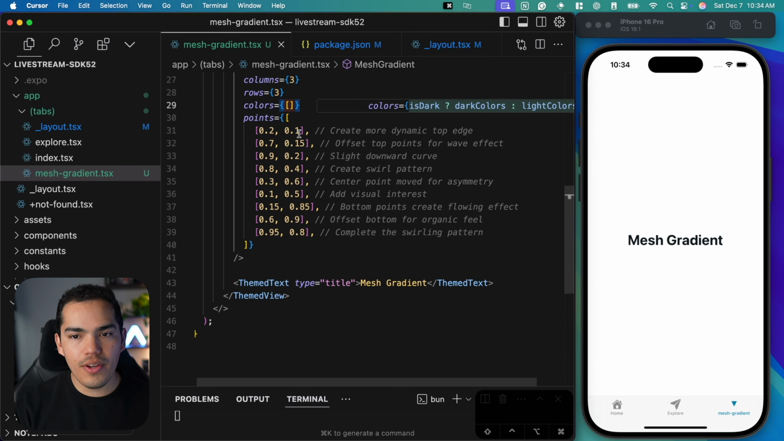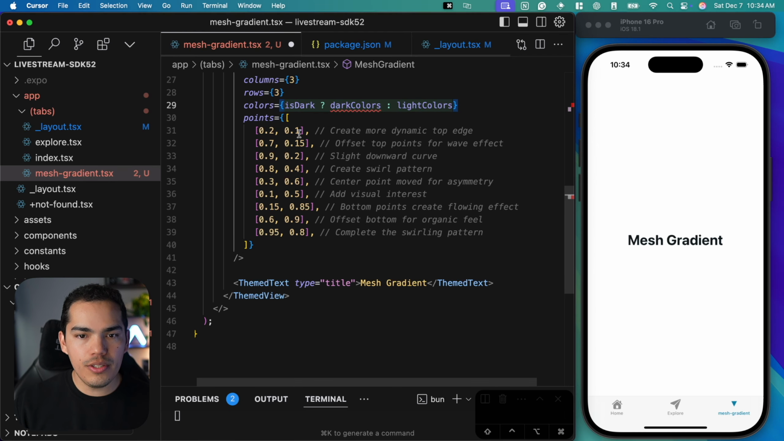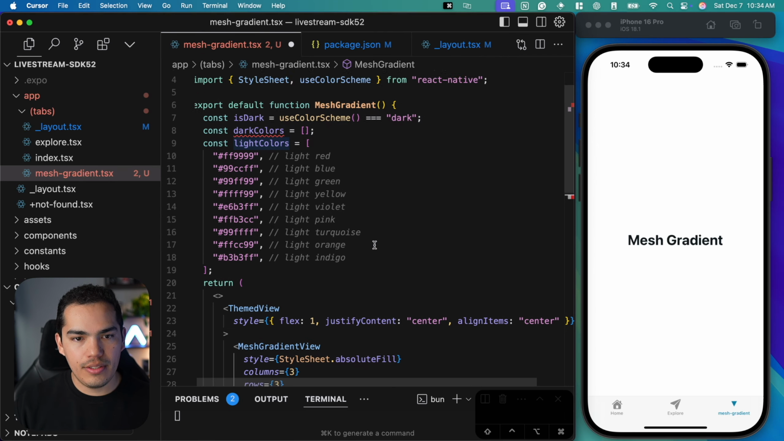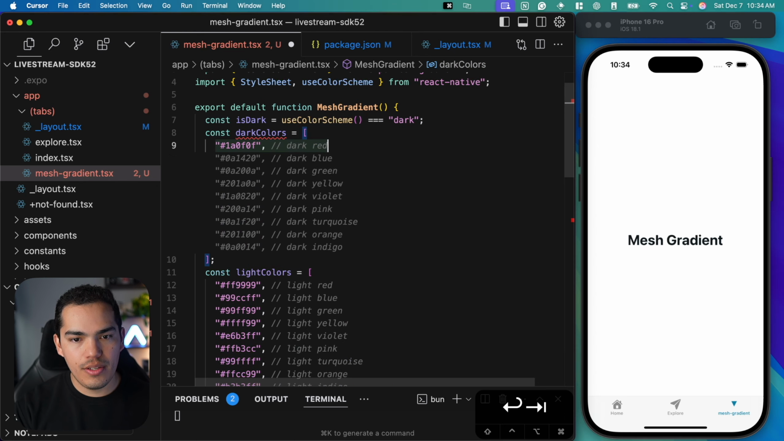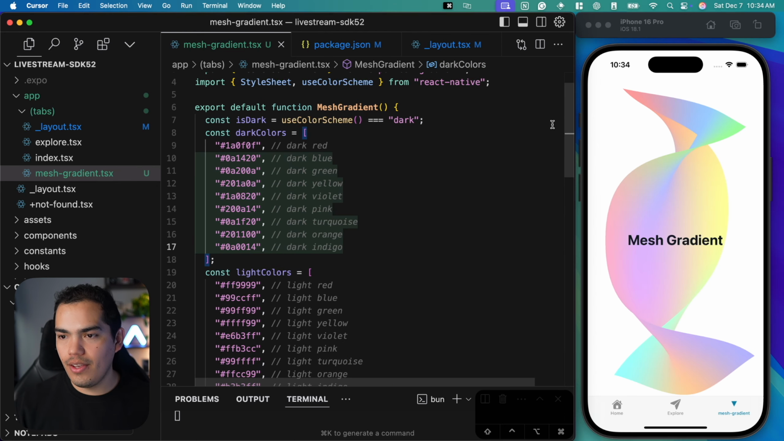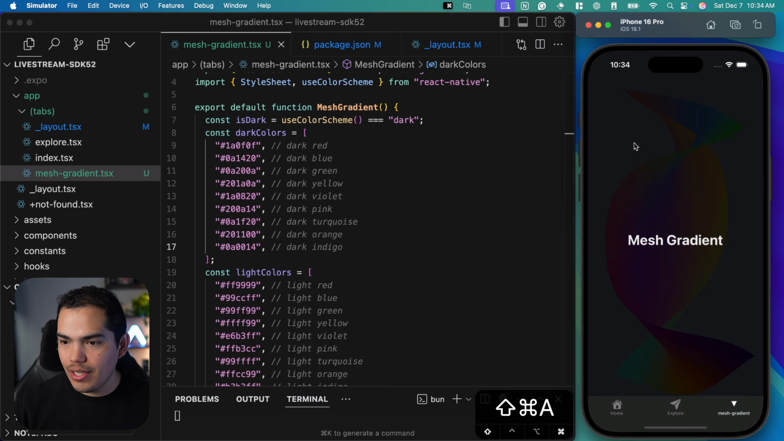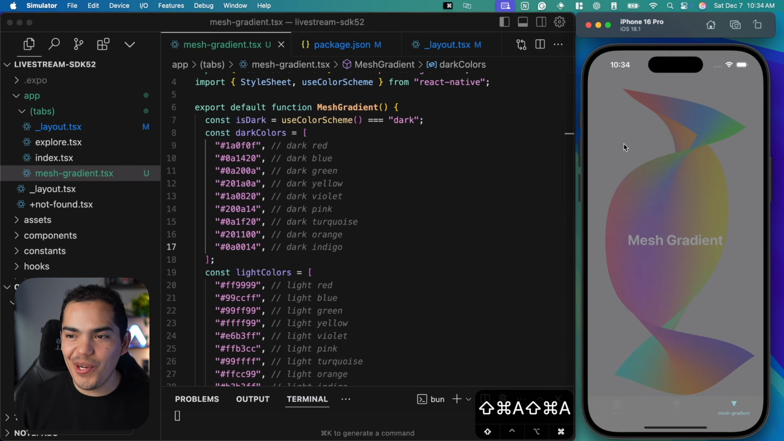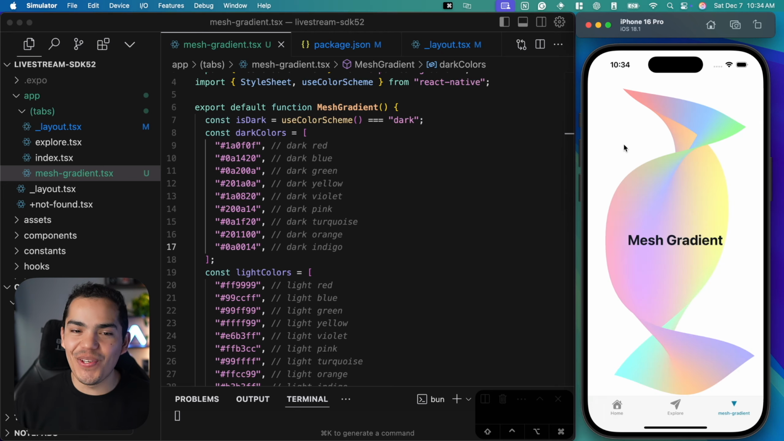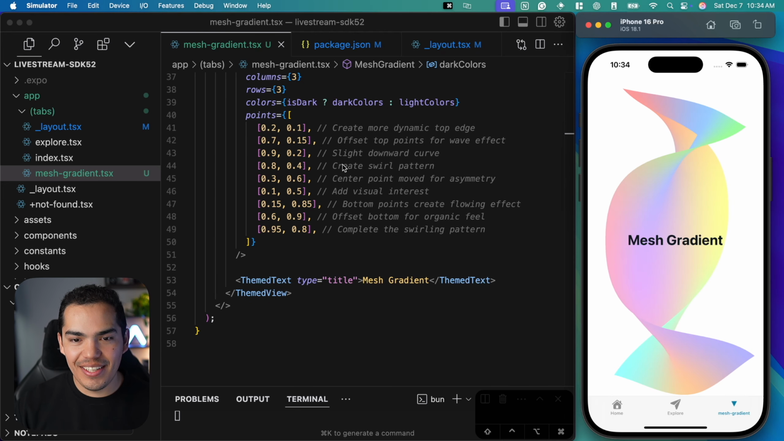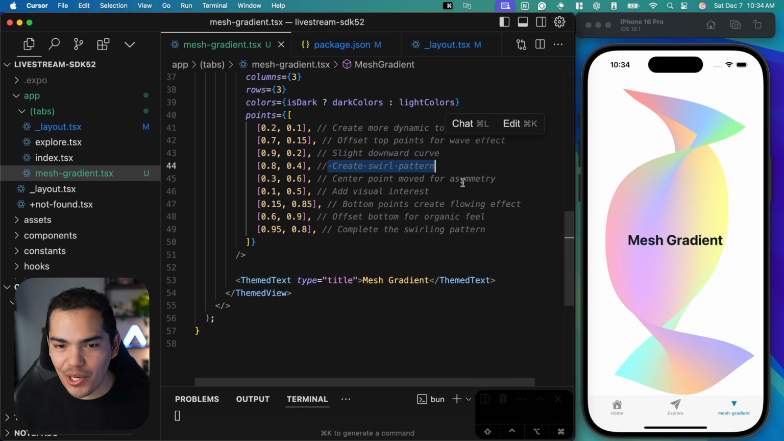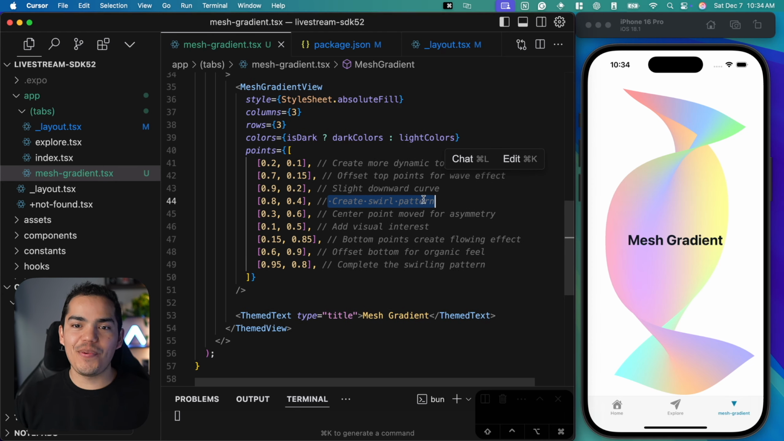And then based on the theme, I can change the colors. Yeah, but I need to add some dark colors. So let's see. All right, and if I switch, yeah, it looks pretty cool. Awesome. So you could have something like this. And yeah, this is a pretty cool pattern. Yeah, super excited about this.